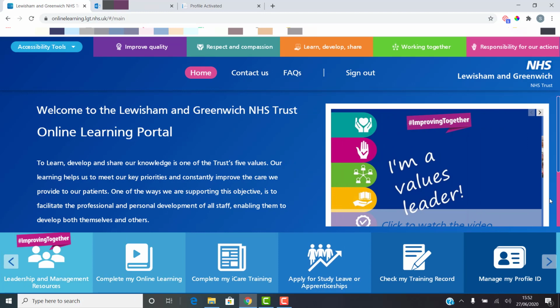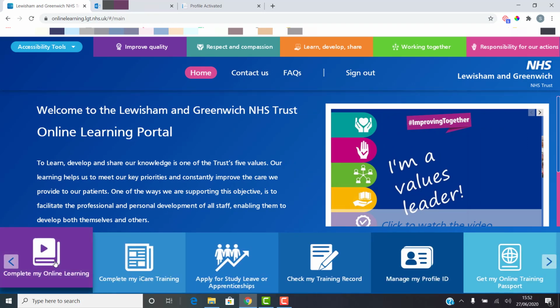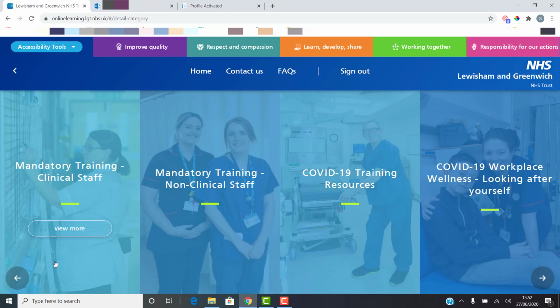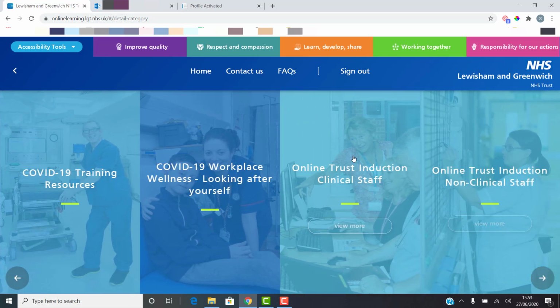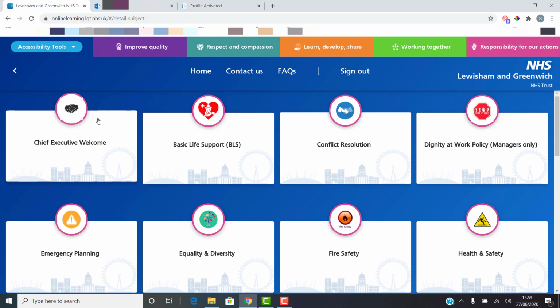And now I'm logged into the portal. To complete your mandatory training, you'll find that in this complete my online learning section here. You'll see these different categories. If you are a new member of staff, you'll want to scroll right to the induction sections here. Let's click into one, and you'll see all the different resources, courses, and assessments you will need to complete. So that's the online learning portal.